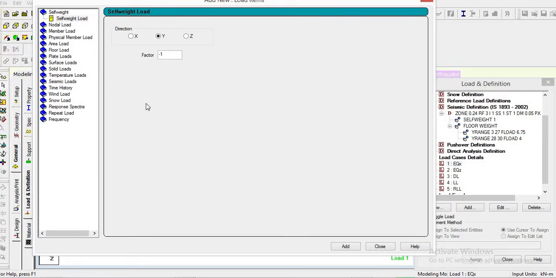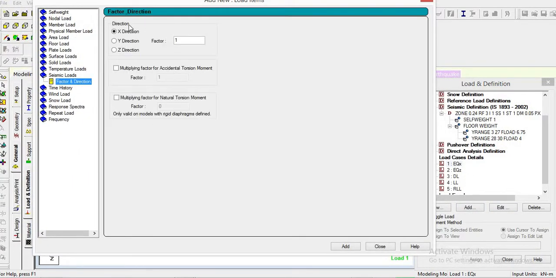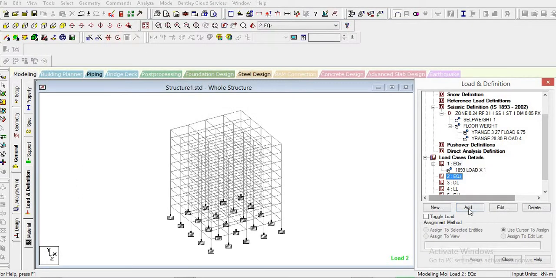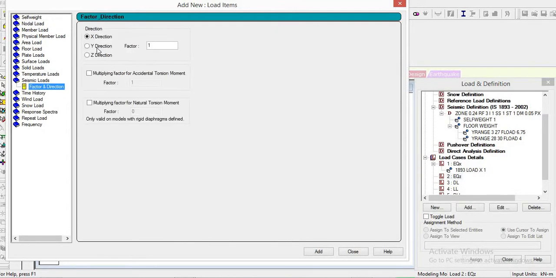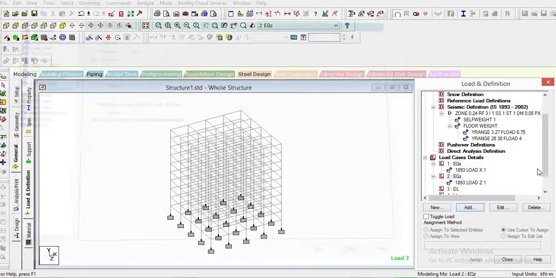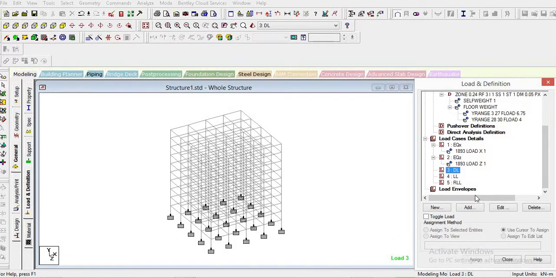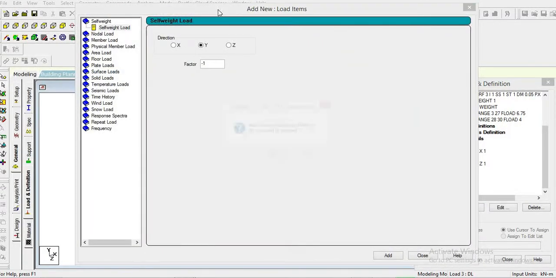So EQX, go to seismic load. In X direction, the factor must be 1. Click on add. So EQX has been added. Now for EQZ, go to seismic load. In Z direction, factor must be 1. Click on add. Okay, so this also has been added. Now it's time to add the dead load.